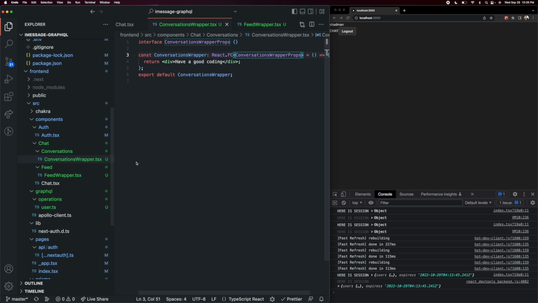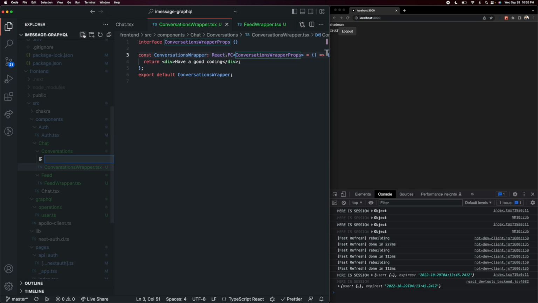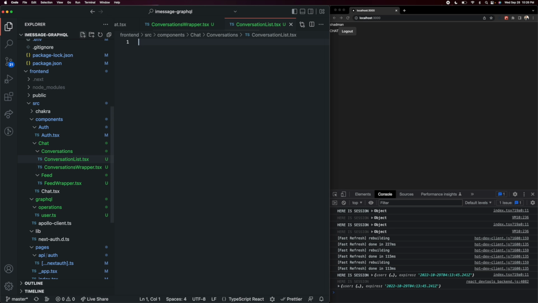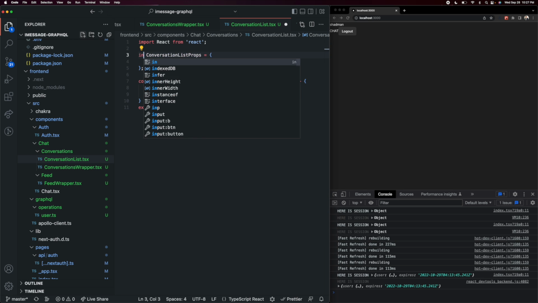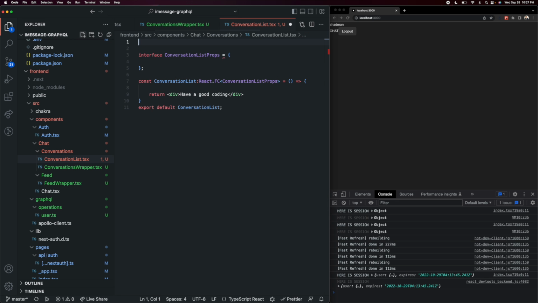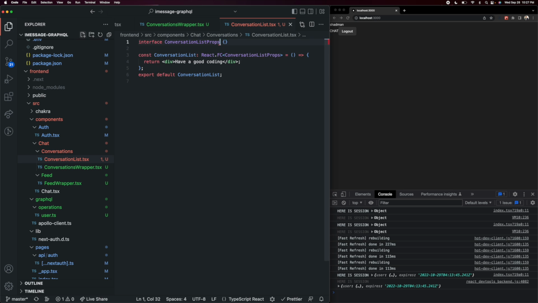Anyway, okay, so let's come to our conversations folder again, and we're going to create another skeleton component, and this component is going to be conversationList.tsx. So again, we can come in here and use our snippet, convert this to an interface, remove the React import, and save that, and we are good to go.